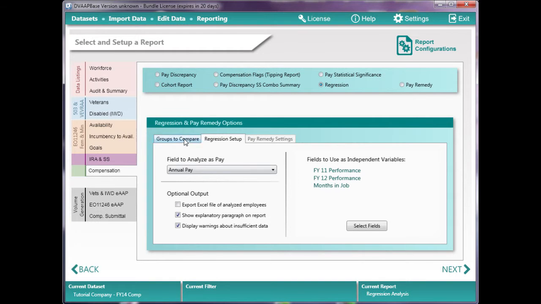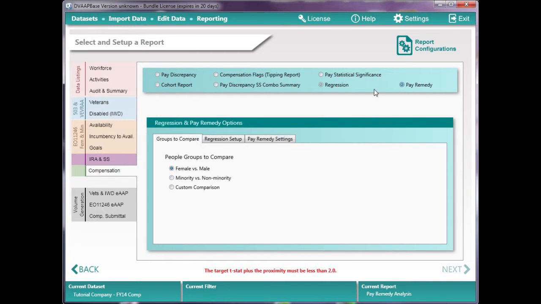You'll notice that whether I have the pay remedy or regression selected, the same settings area is shown here at the bottom. That's because the pay remedy analysis uses a regression calculation to identify the need for pay remedy and to determine what pay adjustments would eliminate the discrepancy.